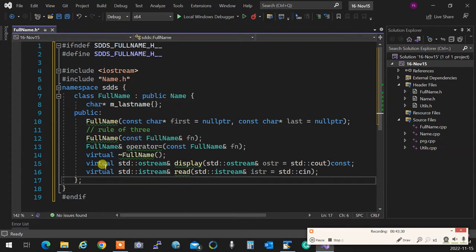Do I need to overload the insertion and extraction operators? People, do I need to overload the insertion and extraction operators for this?